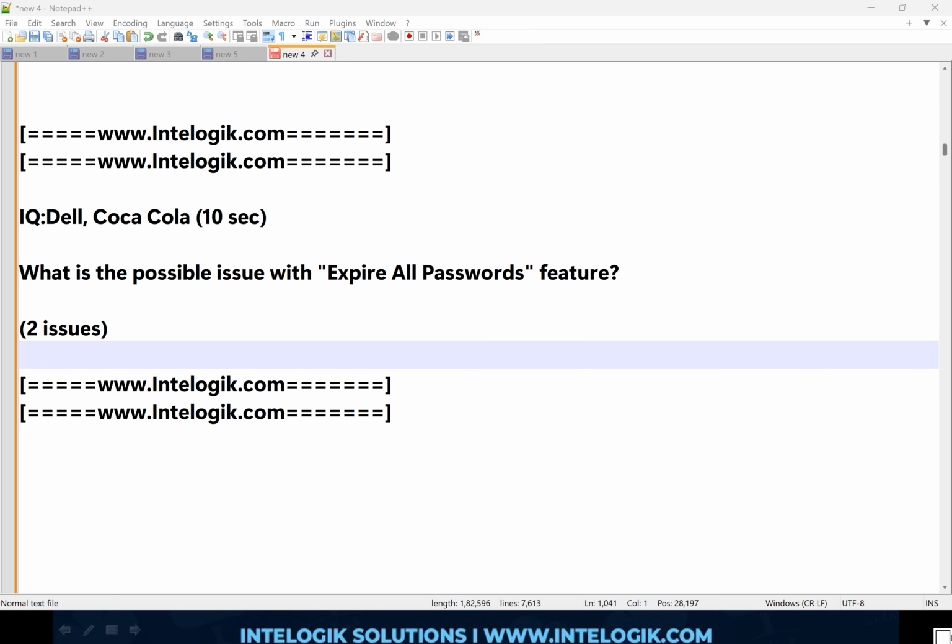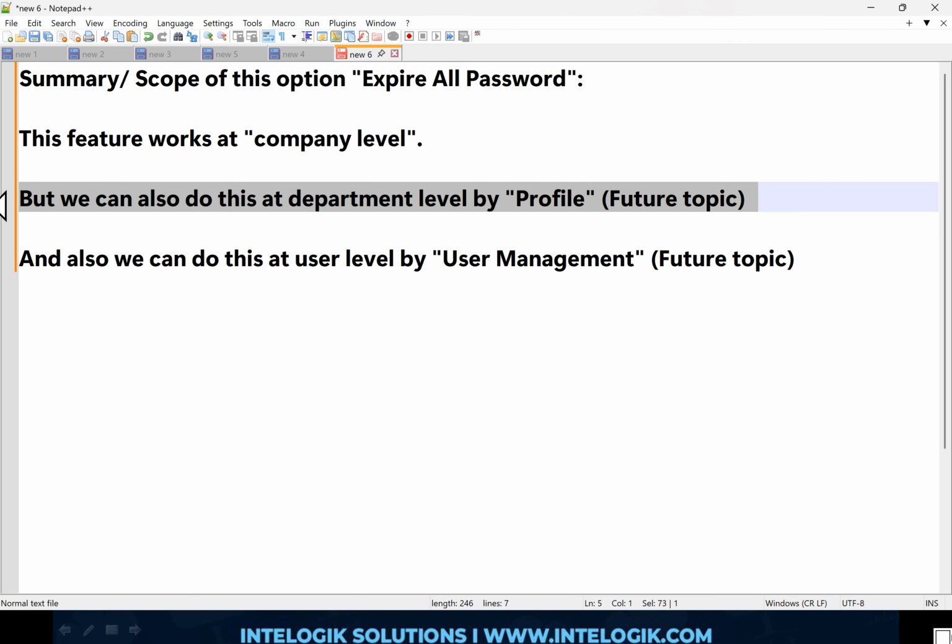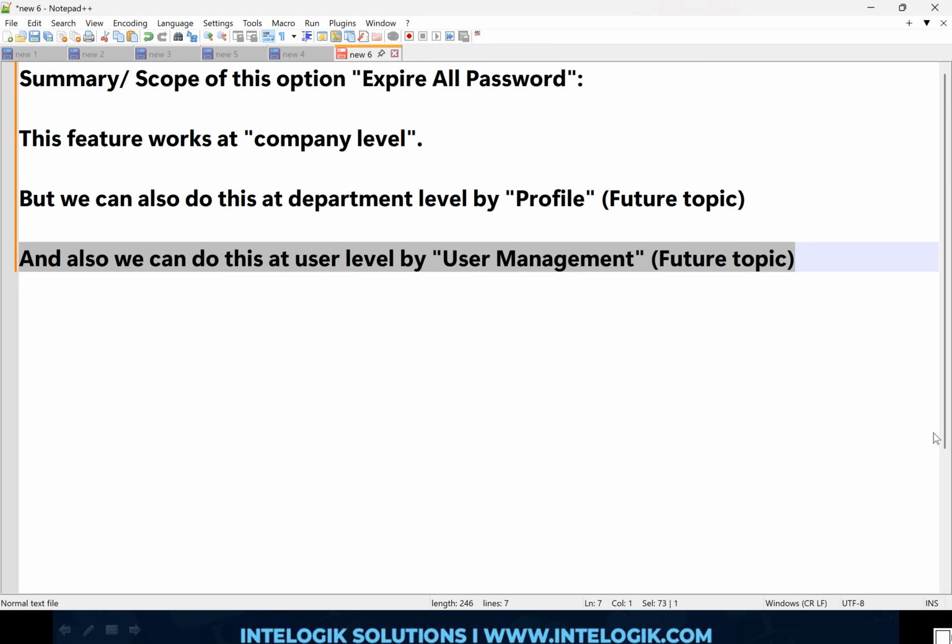So guys, remember one interesting summary of expire all passwords. So see, this feature works at company level, but we can also do department level by profile, which is our future topic. And also we can do this by user management, that's also future topic. For a single person also can change the password, but in future.